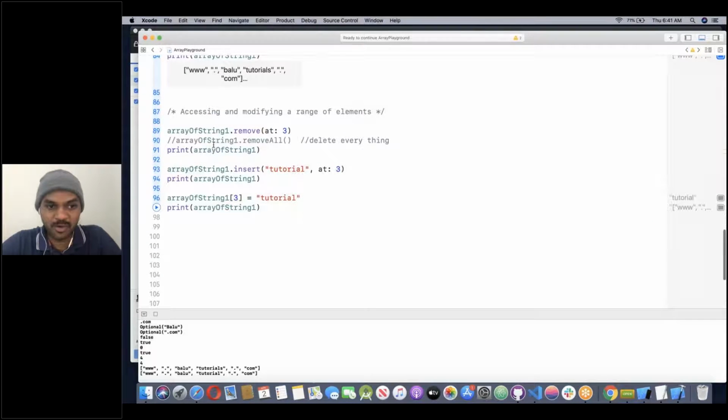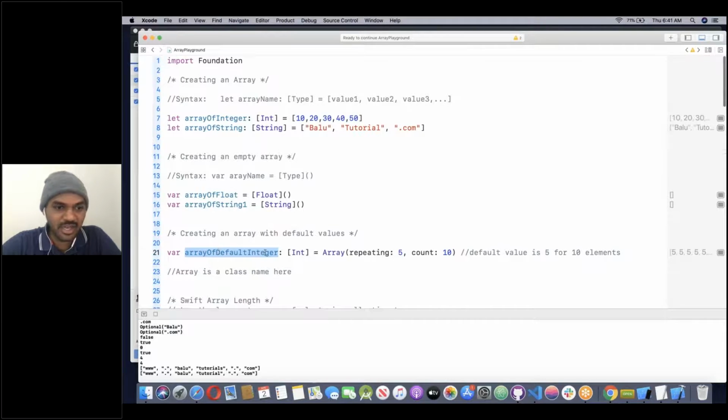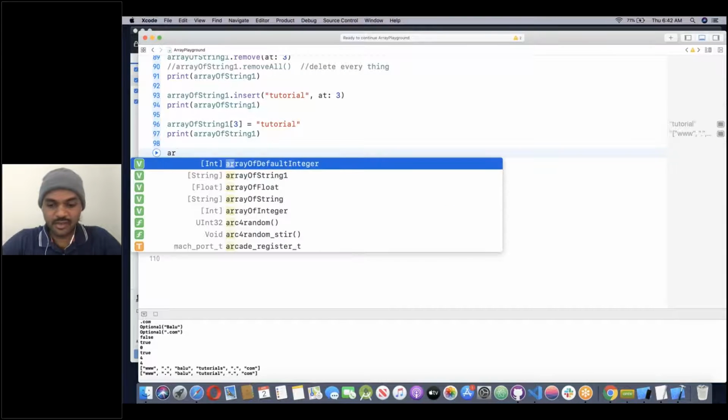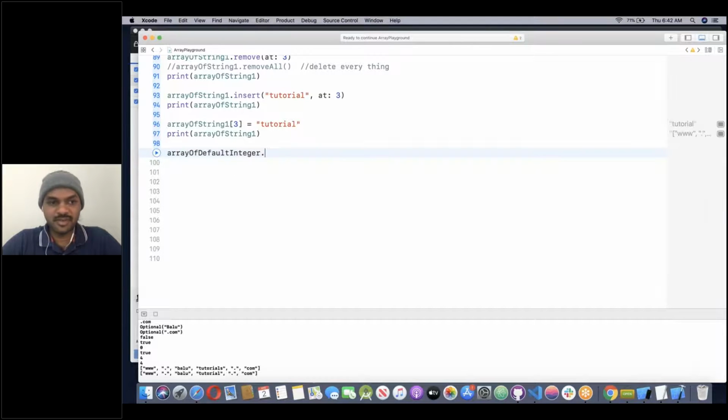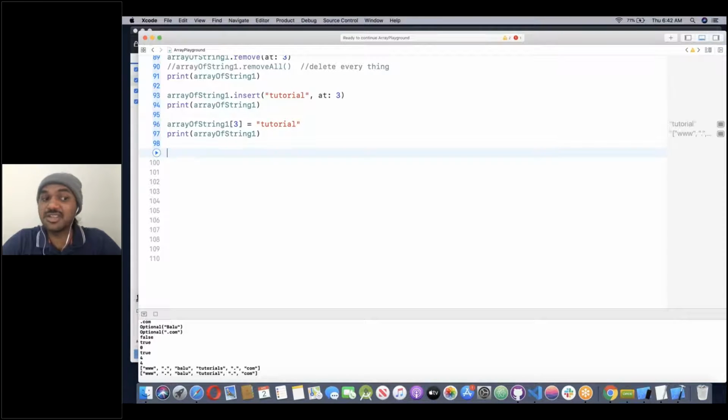So it must be a mutable type to perform this. Right now I'm performing on the string, but you can perform on anything. Take another type, for example, an array of the default integer. Remove, insert, all have the same syntax because collections all work on generic types. Okay, so it's clear, Ramesh? Yes. Okay, perfect.